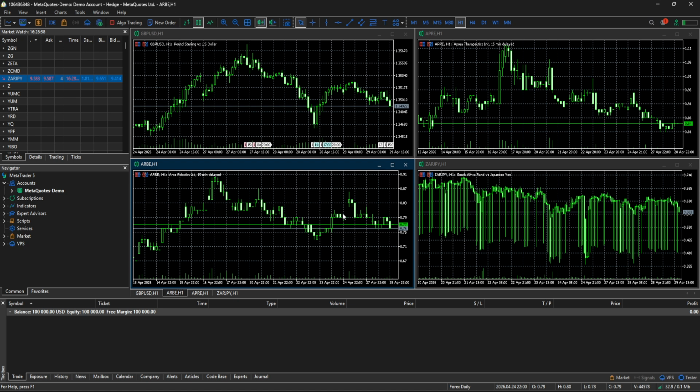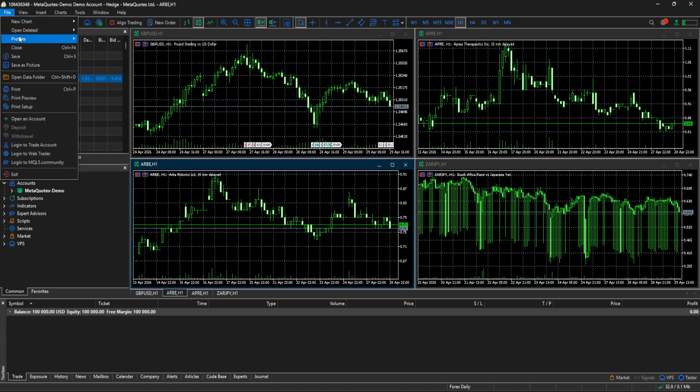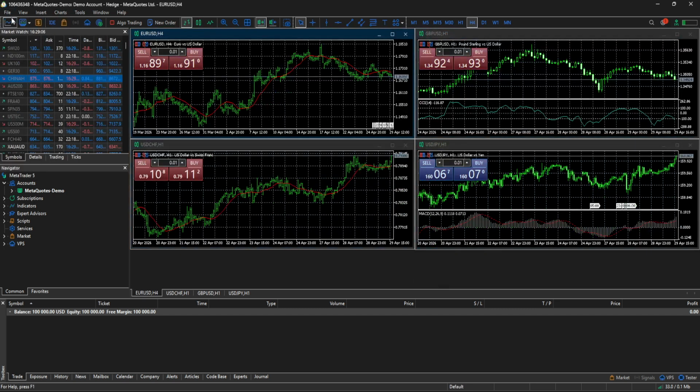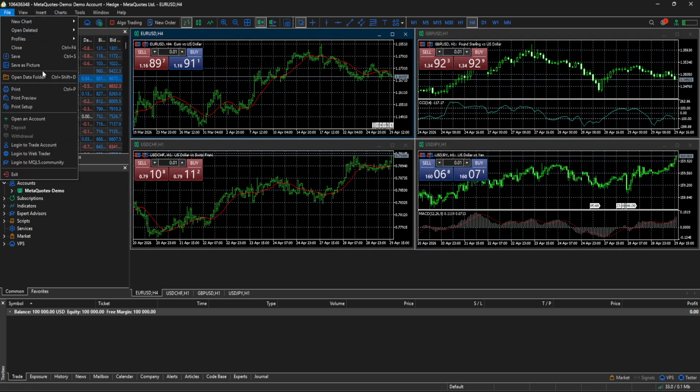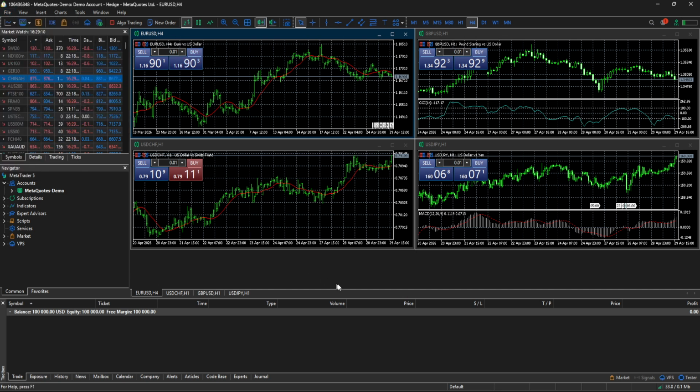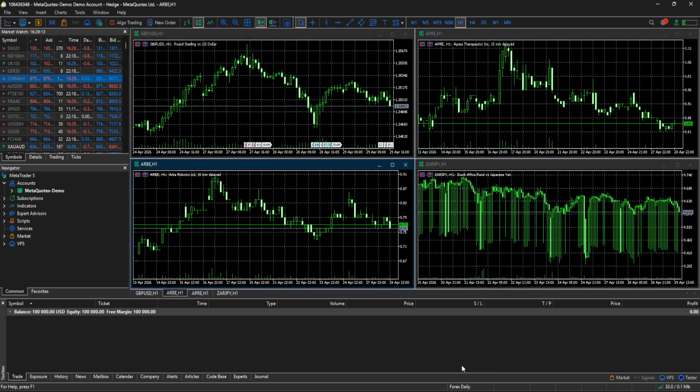Loading a saved layout is just as simple. Method 1 is through the top menu: go to File, then Profiles, and click the name of the profile you want to use. Your entire workspace will switch instantly to that setup. Method 2 is even faster. Look at the bottom right of the MT5 window. You'll see the current profile name on the status bar. Click it and pick another saved layout from the list. That's it. The platform updates immediately.